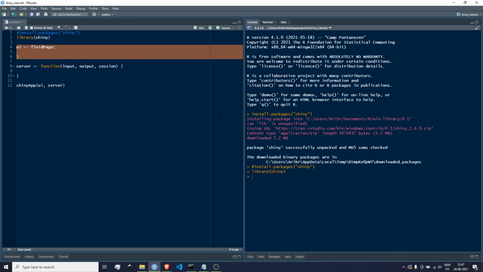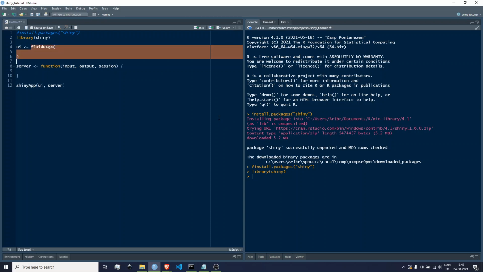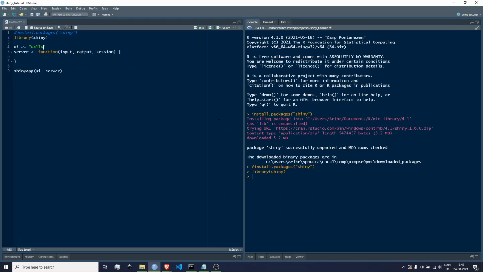You have the UI segment, which doesn't really change, and then you have the server, which tells Shiny what to do with whatever UI elements you have. So there's a bunch of functions you can put in here. UI can be pretty much anything. It can be just plain text, like this, and then when you run the Shiny app function here at the bottom, UI will run.